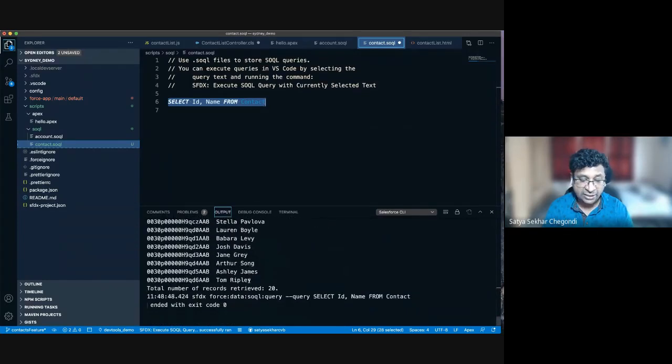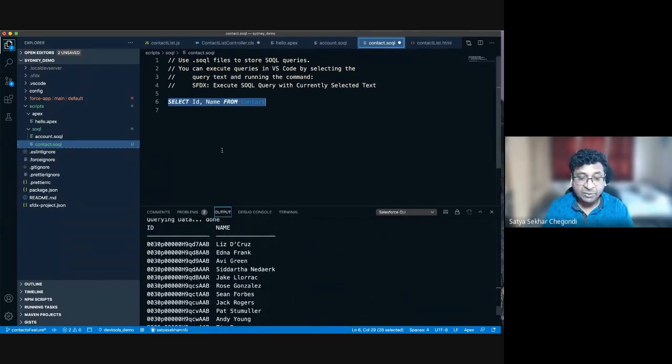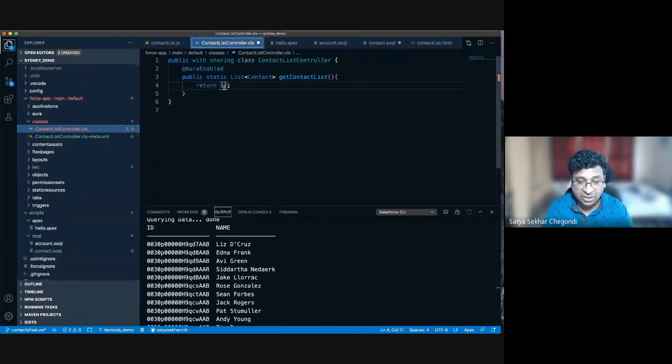And I get the results. Okay, so my SOQL query is working. I can copy the SOQL query, go back to my contact list controller class and paste it here. That's it. So this is a very small method, but you have different options when you use insert snippet. When you are in the Apex class, it shows all the possible options for the Apex class.